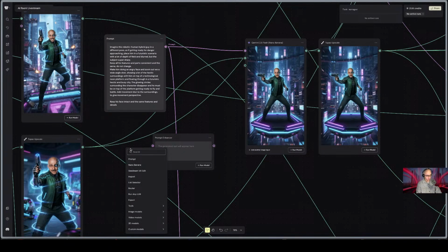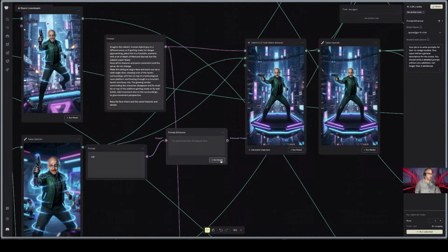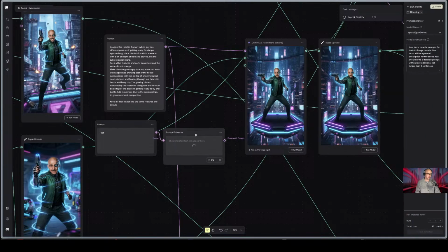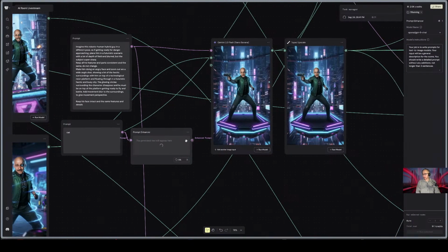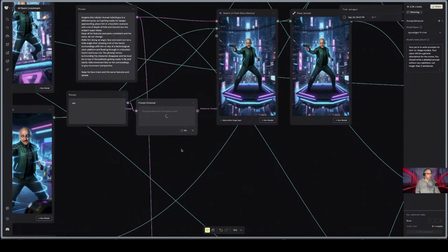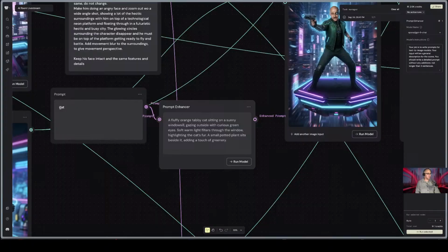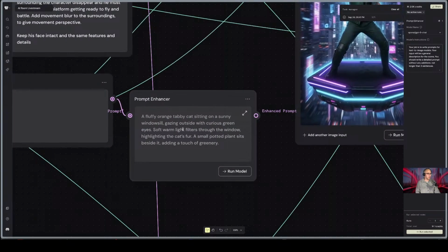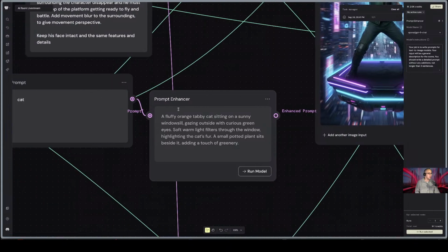If you type a prompt, for example, a cat, and then you bring it here, and then you run this model, there's very specific cases that you can use this that are very good, and I can show them later. Let's just wait a little bit. It's quite fast, so should be ready. Yeah, so from a cat to a fluffy orange tabby cat sitting on a sunny windowsill, glazing outside. So you can see the power of this prompt enhancer.